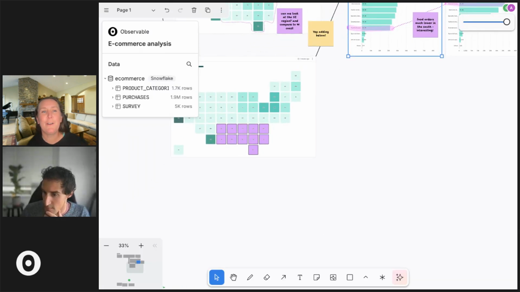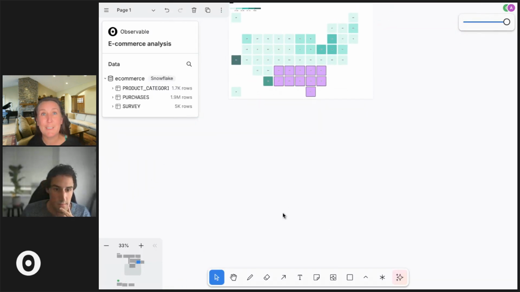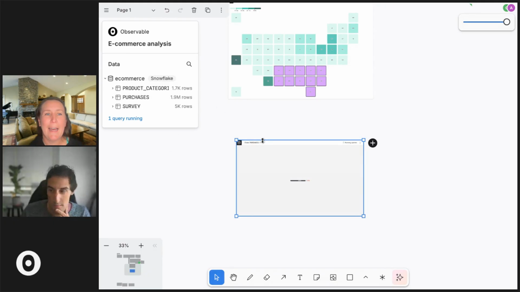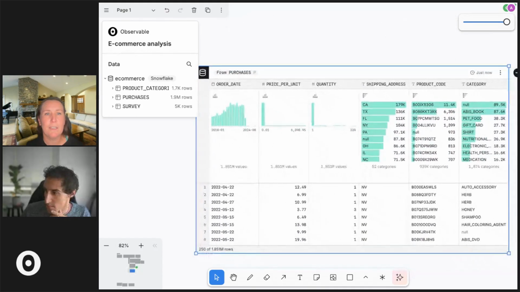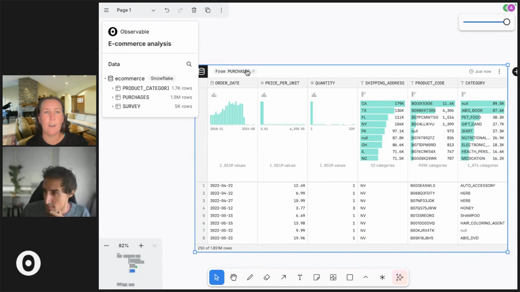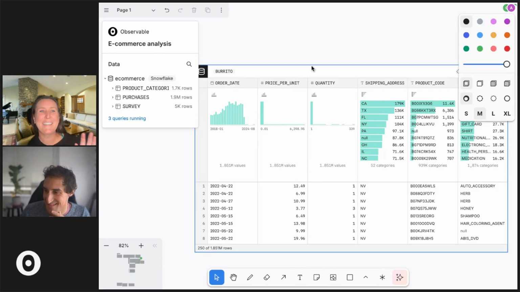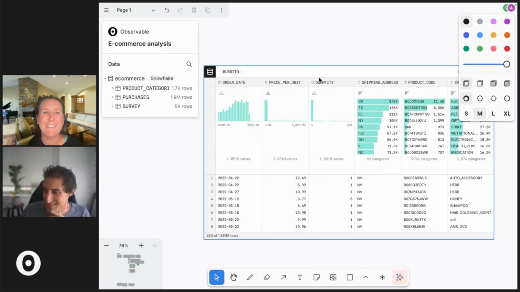To show an example of writing a custom SQL query, just for the case of making this really obvious, I'm going to add a new table from purchases again, but I'm going to call this something obnoxiously obvious. So for example, I'm going to call this burrito. Sorry, everybody who's getting close to lunchtime, but you will not be able to mistake that we're referring to this table specifically across the canvas.